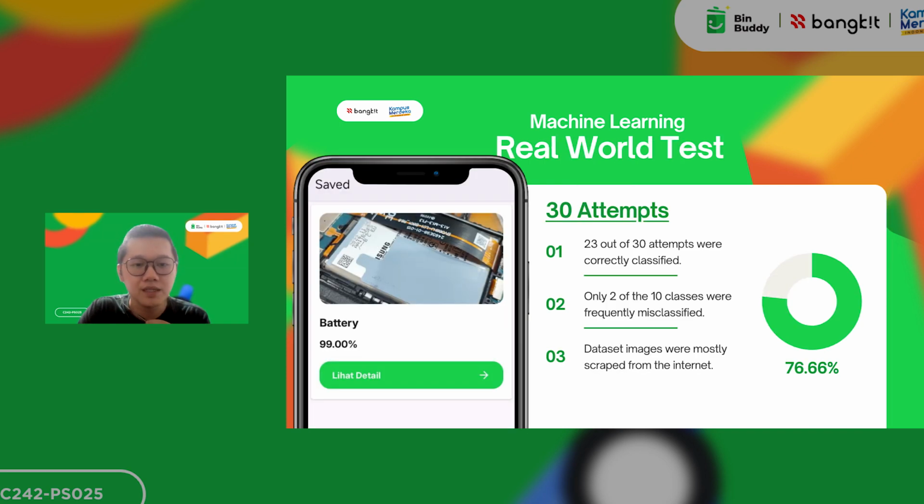We also did 30 real-world camera tests, and we achieved 76.66% accuracy. Two classes were problematic, but it's acceptable given the dataset consisting mostly of internet-scraped images. To enhance performance, we plan to add more camera-captured data from real use cases.